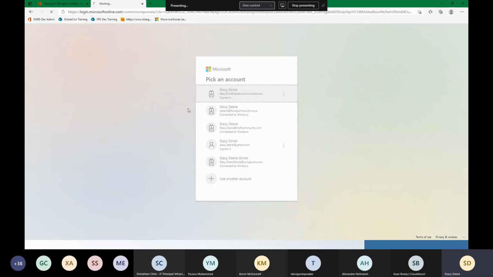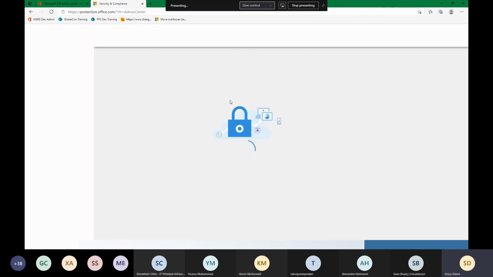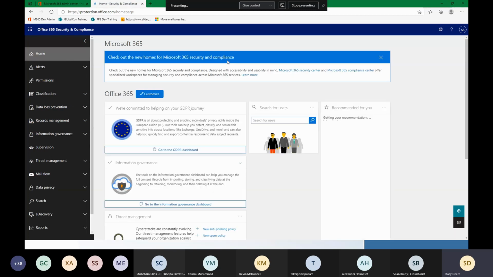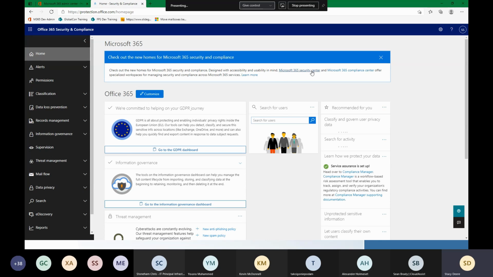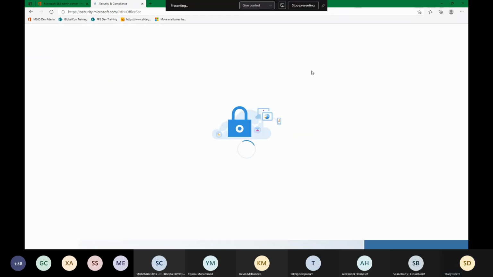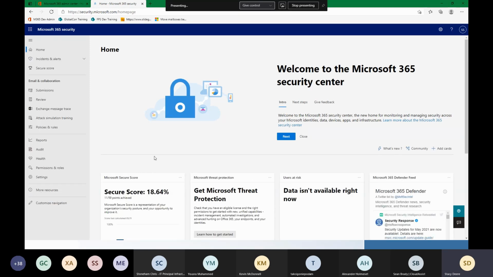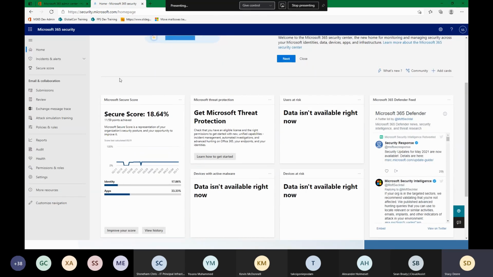The first thing you always want to do is see how secure you are right now. Microsoft has provided a really great way for us to do this by looking at something called the Secure Score. When you're in security, up here you'll see the Microsoft 365 Security Center, and down here you will see the Microsoft Secure Score. As you can see in this demo tenant, it's not very secure. I only have 11 out of 59 points achieved.